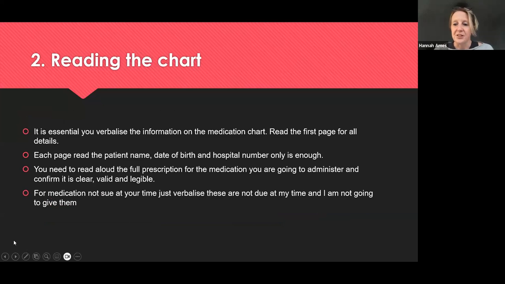So reading the prescription chart is an absolutely essential part of this station. You need to read, firstly, all the details on the first page. You're going to read that chart top to bottom, I'm afraid. So I'm going to confirm the name, date of birth, hospital number, patient's height, patient's weight, which ward they're on, which consultant, when they've been admitted, their date of admission. I'm going to read through the allergies. I'm going to read through any medication risk factors. That's really important.